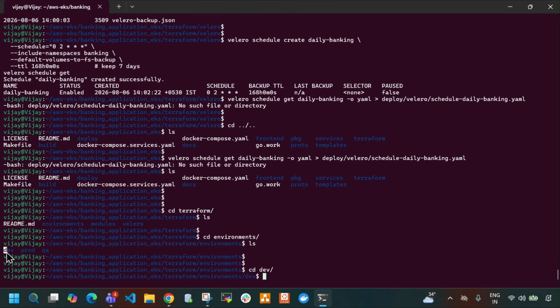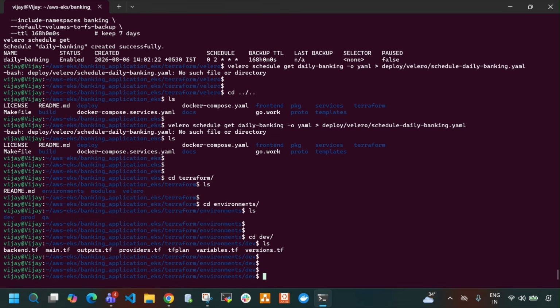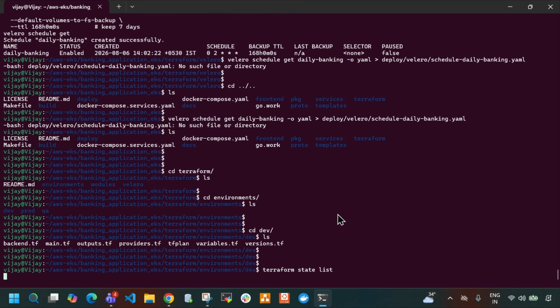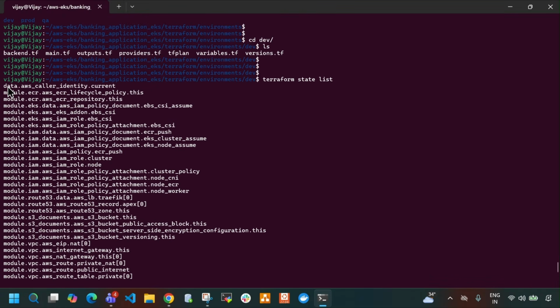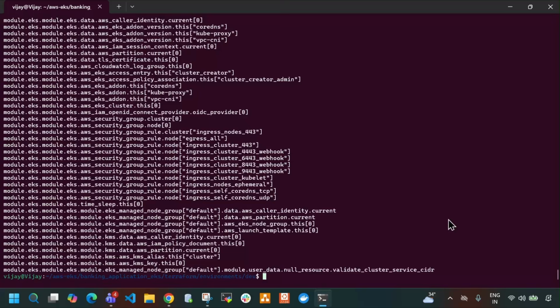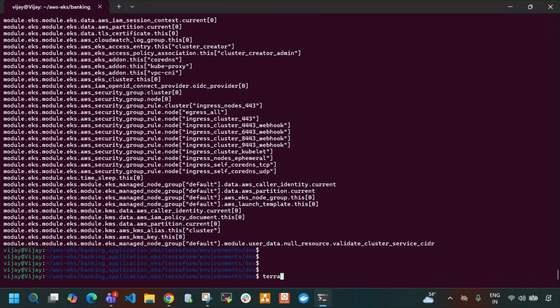So here we have three: dev, qa, and prod. We went to dev. Let me do ls, and let me run terraform state list. It is going to show us all the created resources. We created everything using Terraform, guys. So here you can see we created everything end to end using Terraform. Now I'm going to delete all these resources using a single command: terraform destroy --auto-approve.